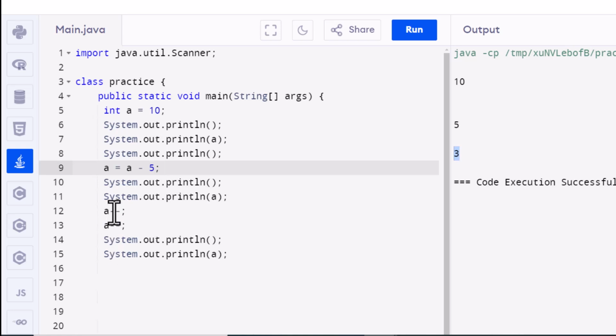But I just wanted to show you those today in just a basic way you can do math with Java, especially addition and subtraction.